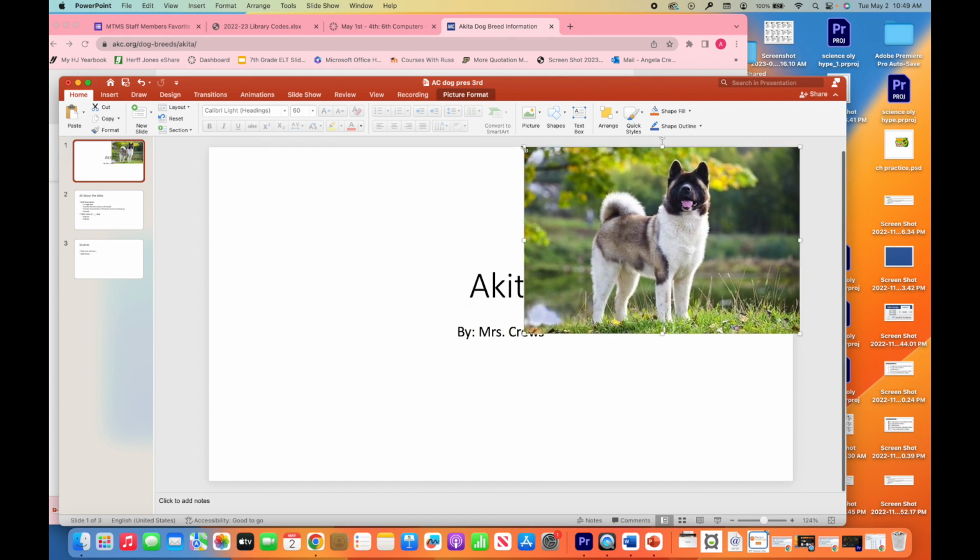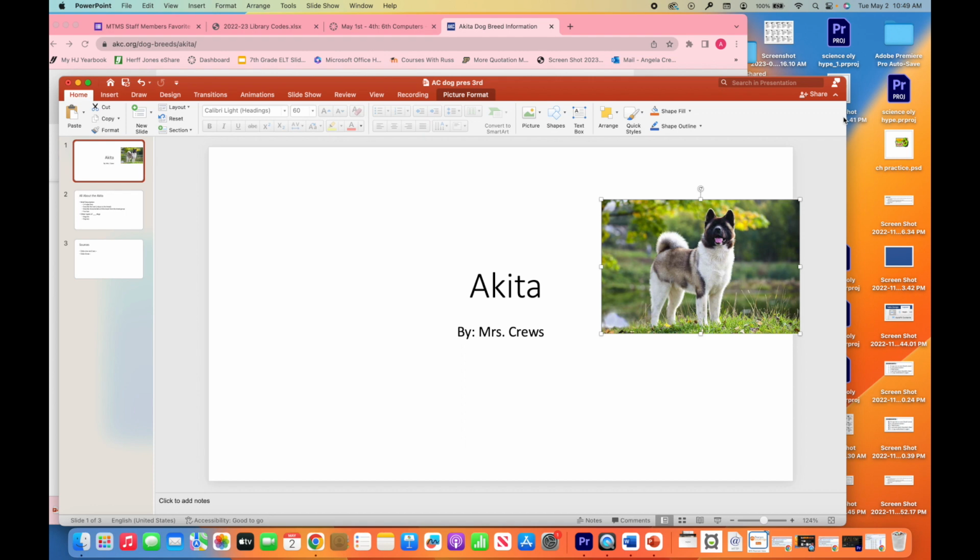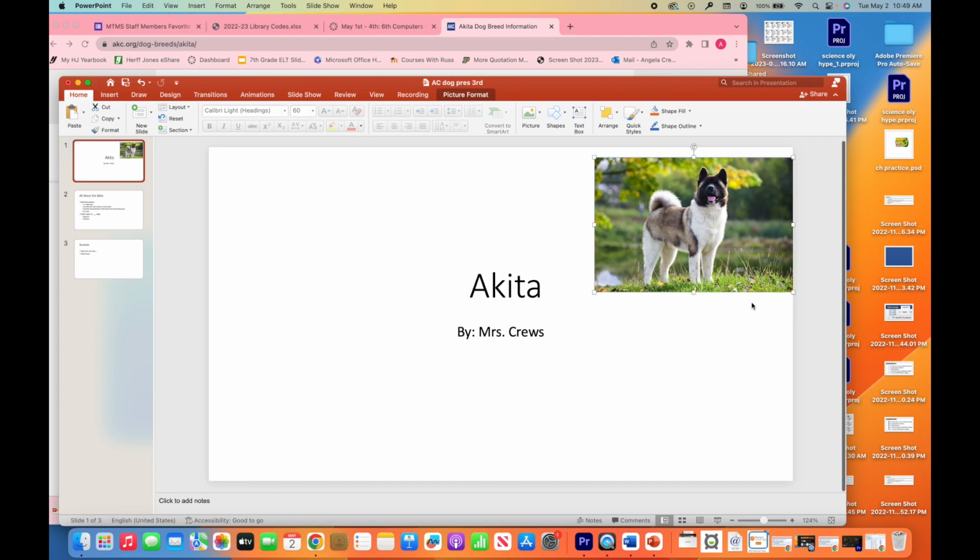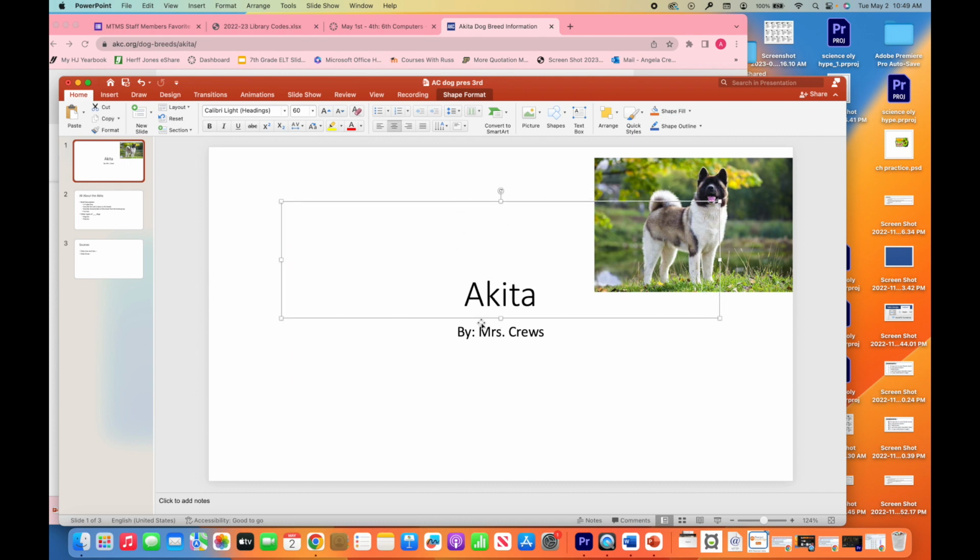We are going to add a slide design later, so if any of these design ideas pop up, don't apply them, and don't choose a slide design. It's not worth your time to add anything to your picture or change your font color or anything like that. Just go ahead and type the dog breed name and your name here in the subheadline.